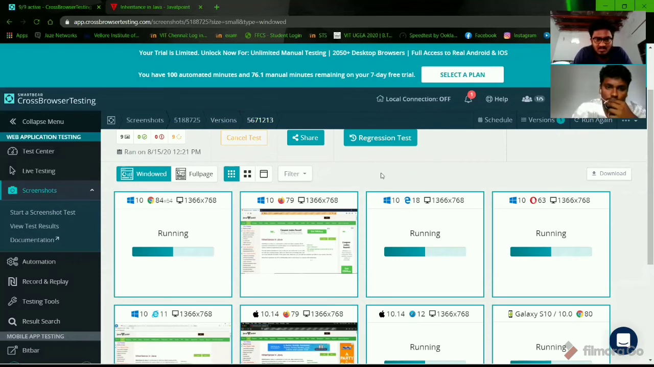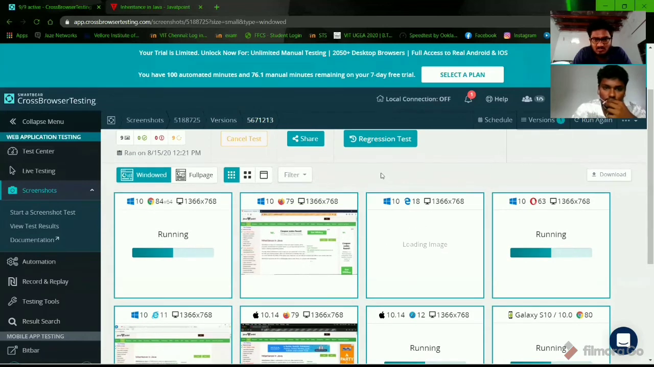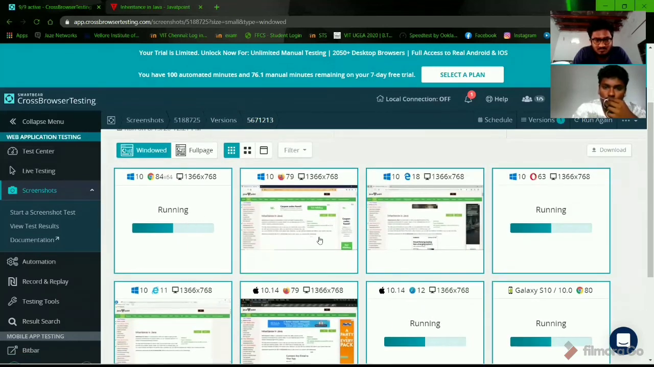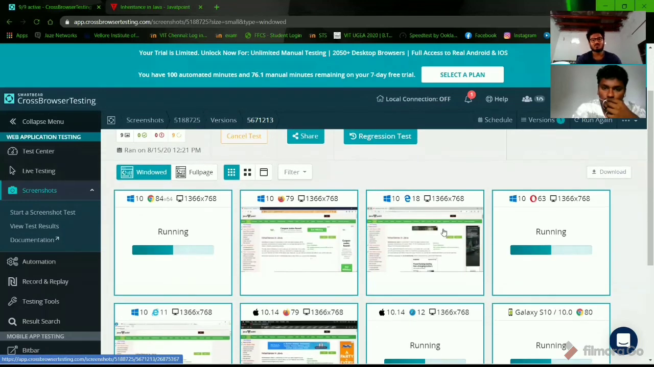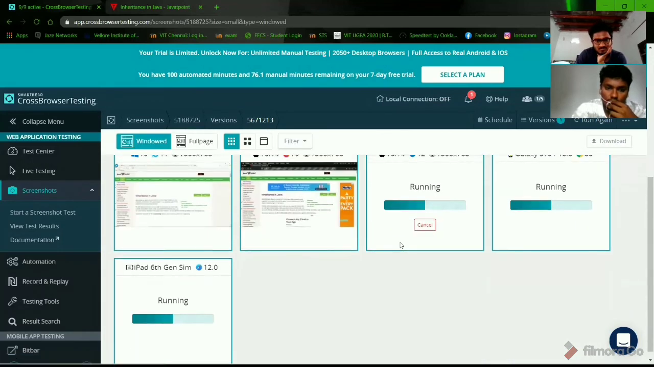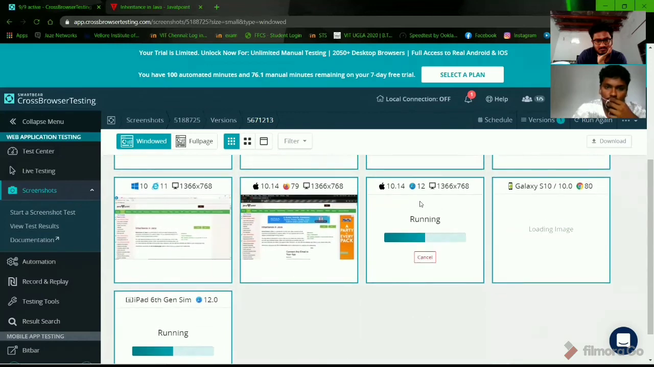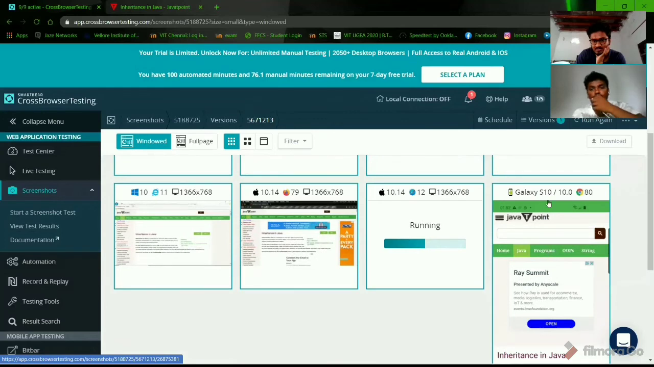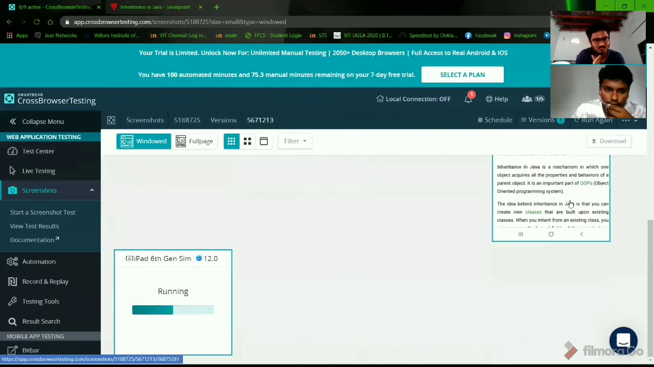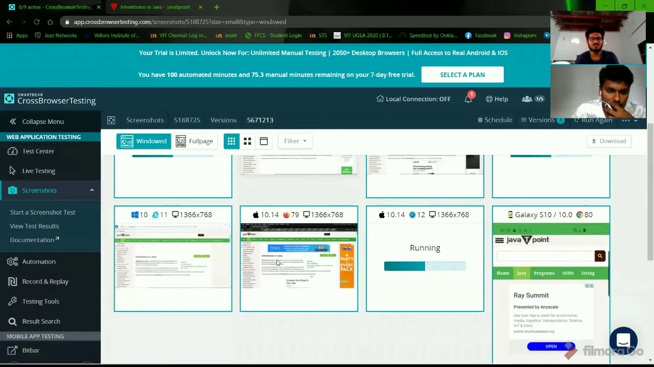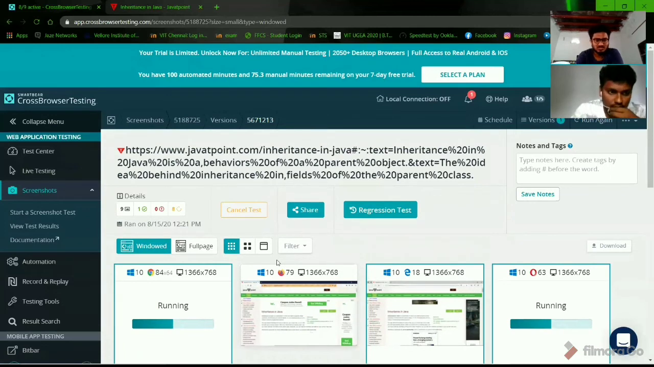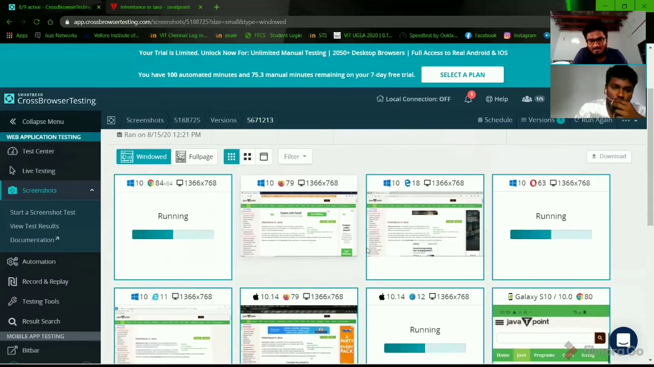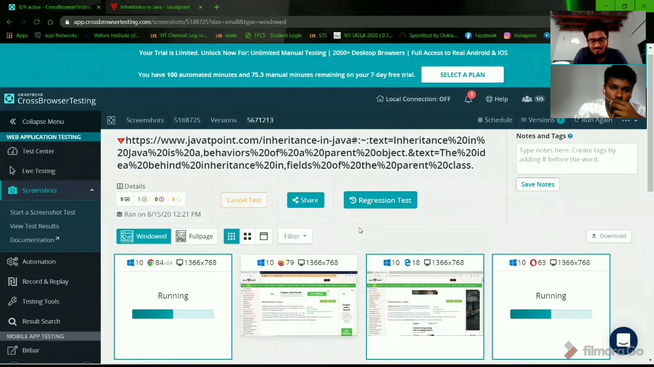See here, Windows and Firefox is running. Remaining are loading. Windows and everything. Here Mac and Firefox. See, everything is running at a time. You can observe Galaxy S10 with Chrome 80, and this is iPad 6th generation. These are the various results in screenshot testing. In screenshot testing, we see different browsers with different operating systems at a time.